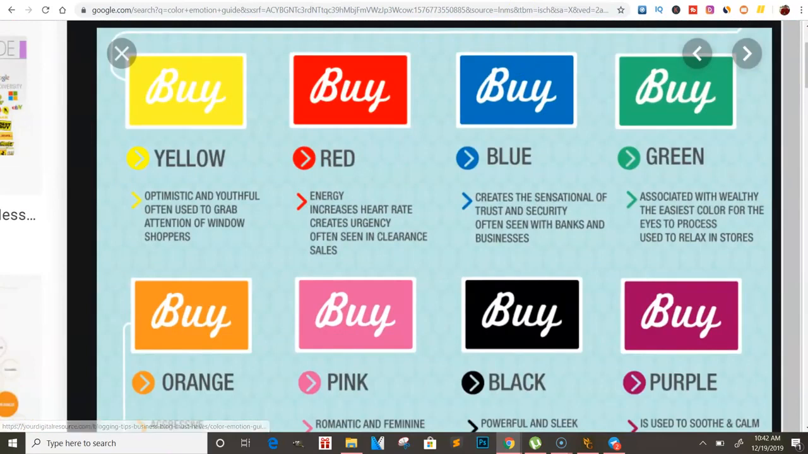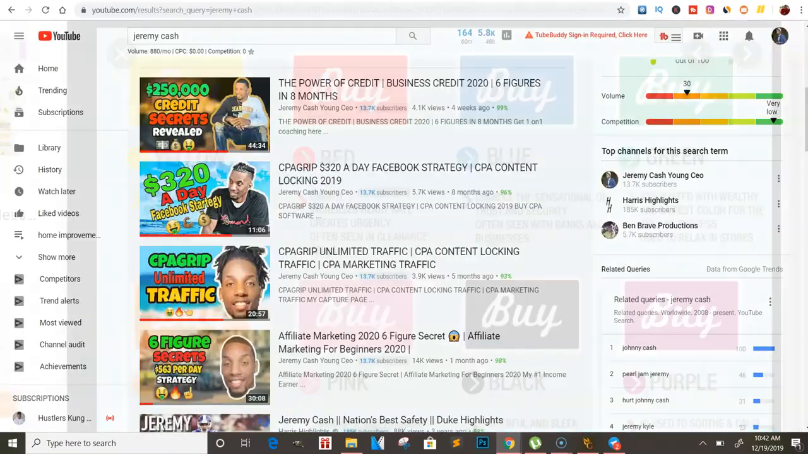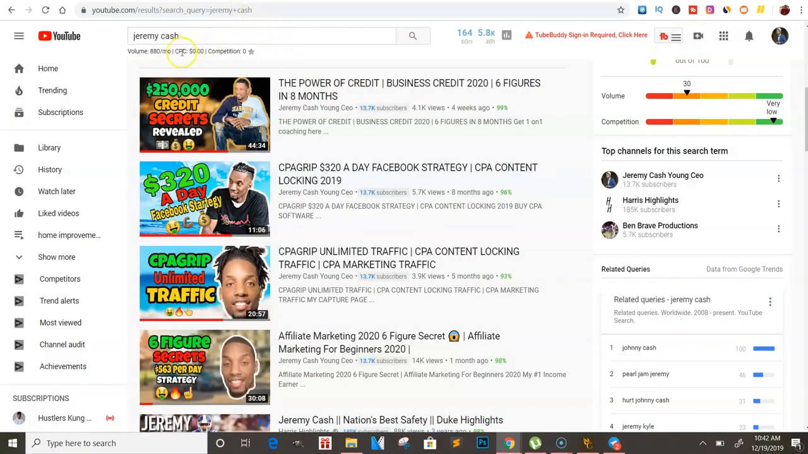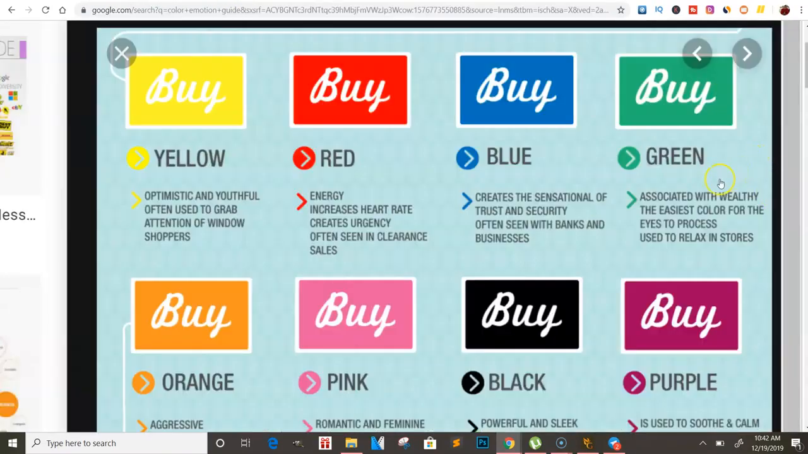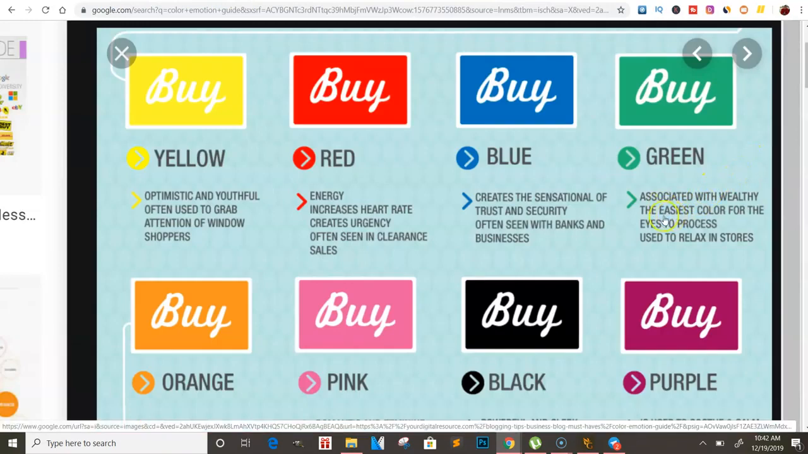Okay, so if I click on here, as you notice, let me zoom in. As you notice, the colors that I use are based off of this. So I use green first and foremost. Why do I use green? It said green is associated with wealth, the easiest color for the eyes to process, right? Used to relax in stores. So a lot of stores use this as well.